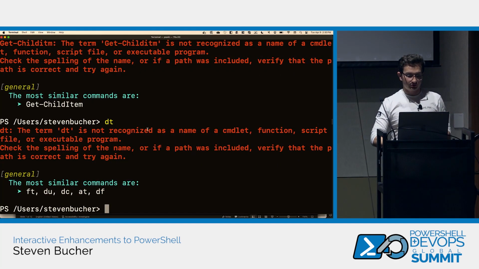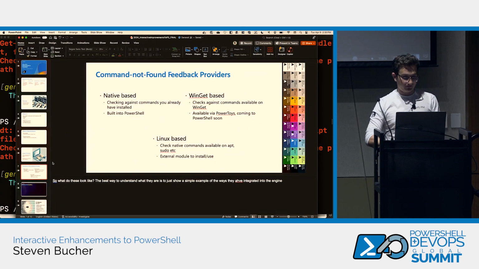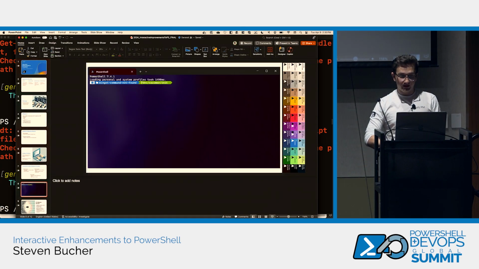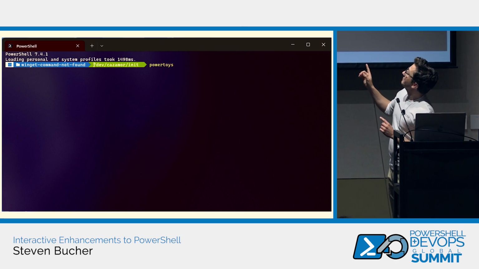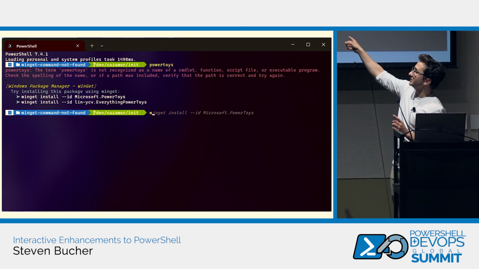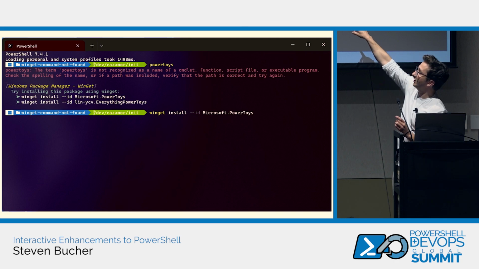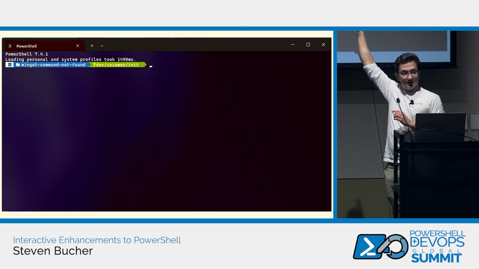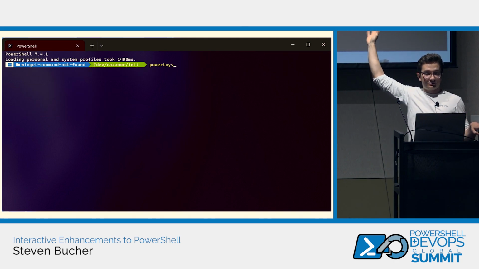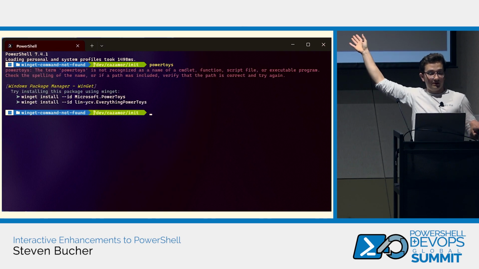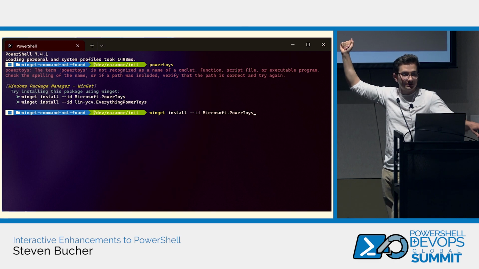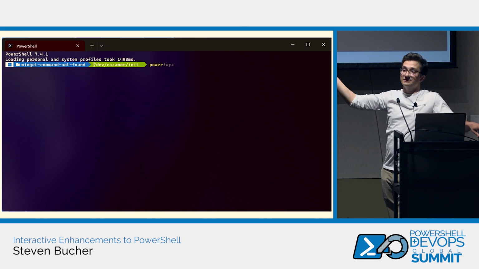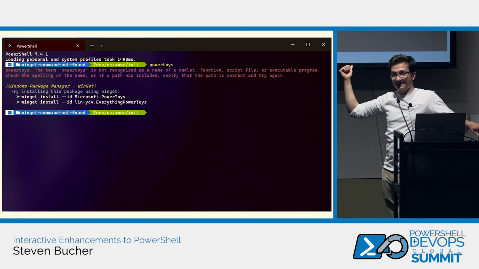The command not found module is published, and I'm going to show off the winget version. I don't have it on my computer right now, but it is coming soon. This is an example of it with winget. The GIF is just showing, try to type PowerToys. It triggers the feedback provider and says, hey, I found PowerToys on winget. Do you want to try installing these ones? And it then ties into the prediction interface too, so then I can easily accept it that way.